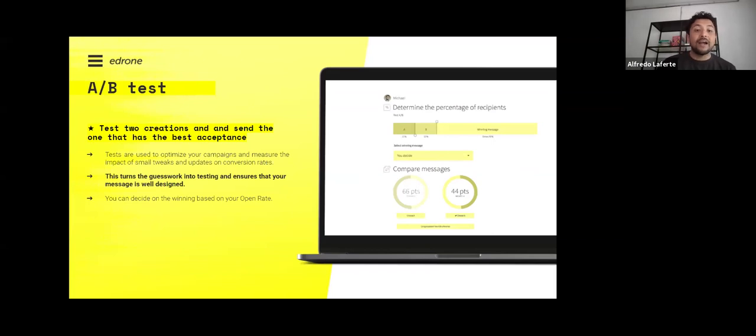And you can decide the winner based on your open rate, which means we try A and B, and the one that has the best acceptance from the clients, we can improve it, we can keep making it better, and we can run it, we can do it for you.